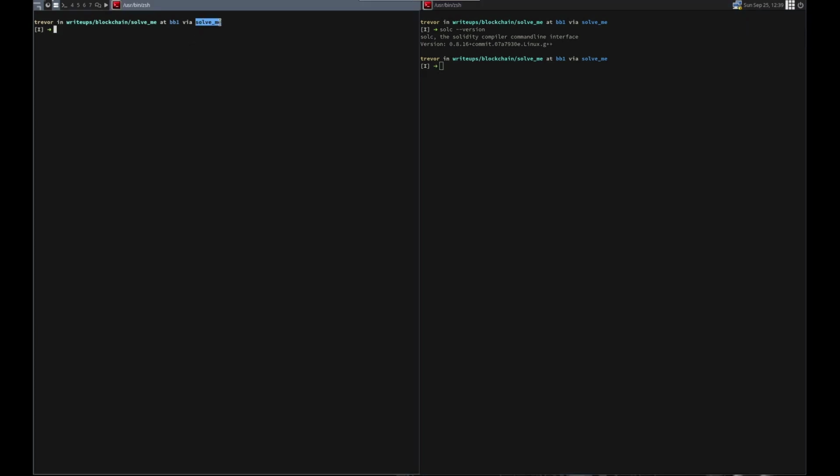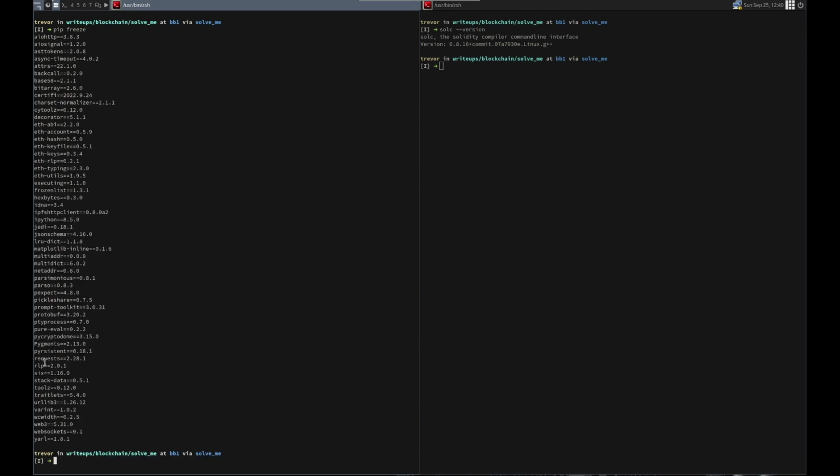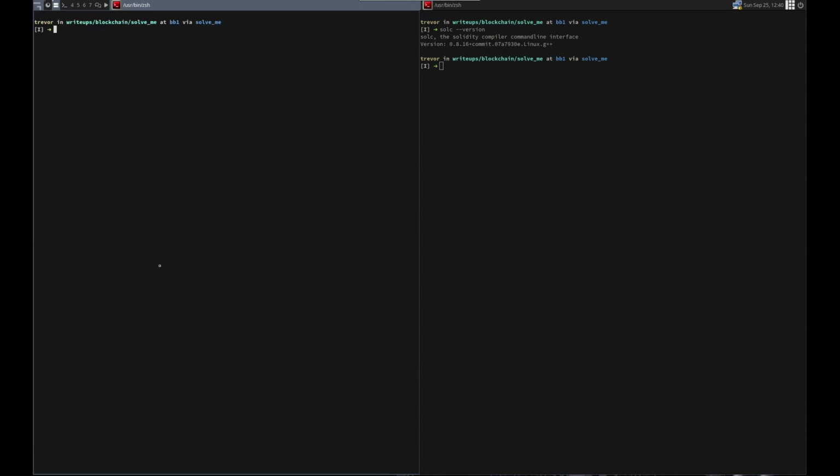I already have a virtual environment in Python created and activated, and if I do pip freeze, you can see that that package is already there, along with a few other things like IPython, just to make it easier. All right, without further ado, let's get started.